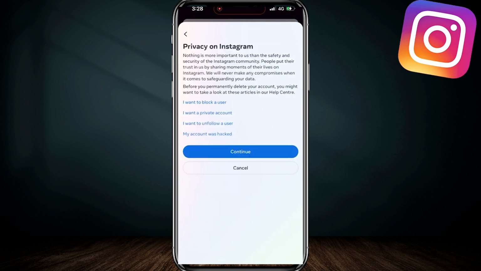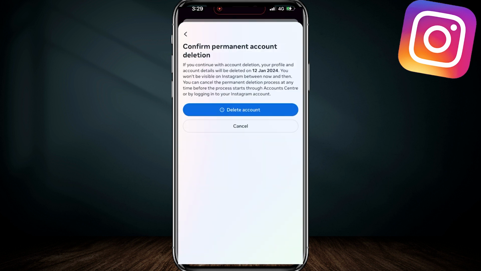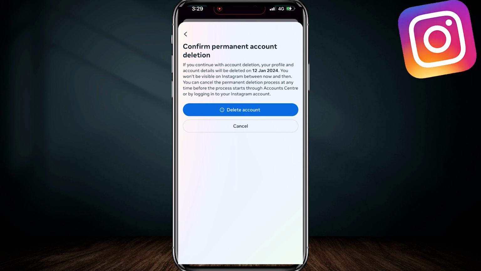Then, this is info on privacy on Instagram. You can select Continue. Now all you need to do is enter the password for your Instagram account. Once you're done, tap on Continue. Before you confirm the account deletion, make sure you read this important note. It's stated that your profile and account details will be deleted on a certain date, usually 30 days after the deletion, if you decide to continue with account deletion. To confirm permanent account deletion, select and tap on Delete Account.